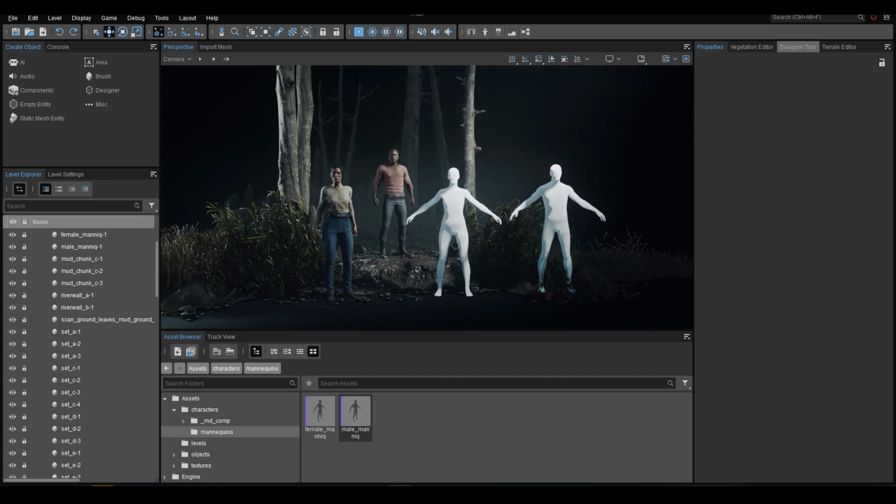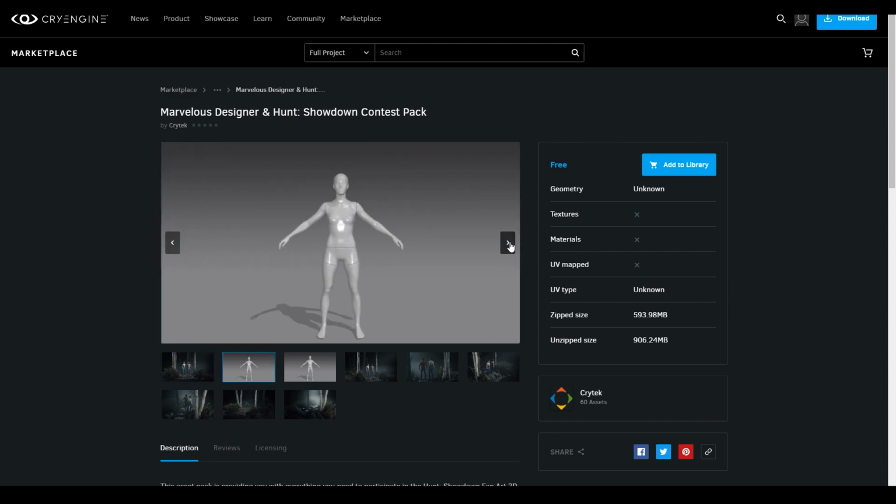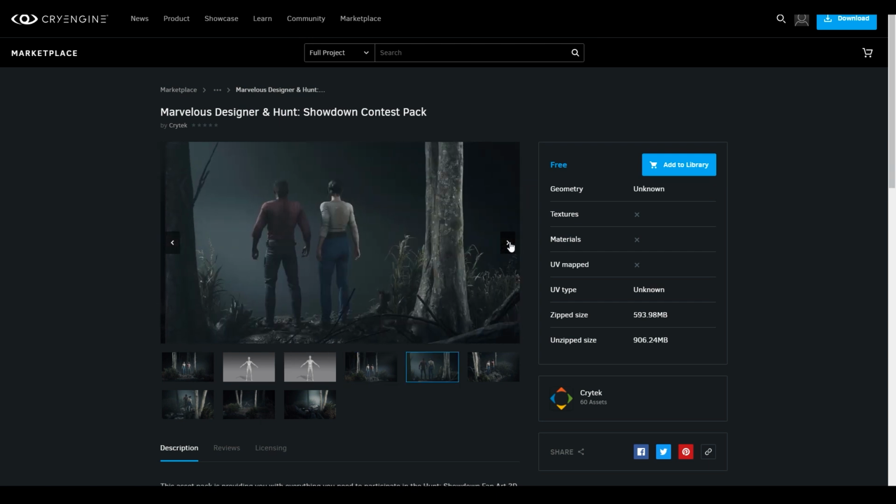Let's go over the assets we have real quick. I'll start with the level that we provide. It's a simple setup of a few assets from Hunt Showdown and a presentation area of your character.